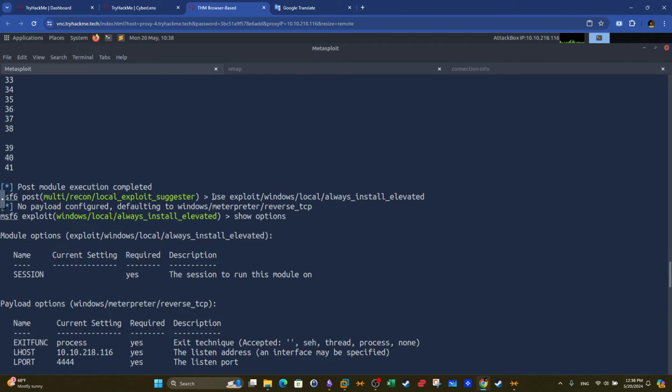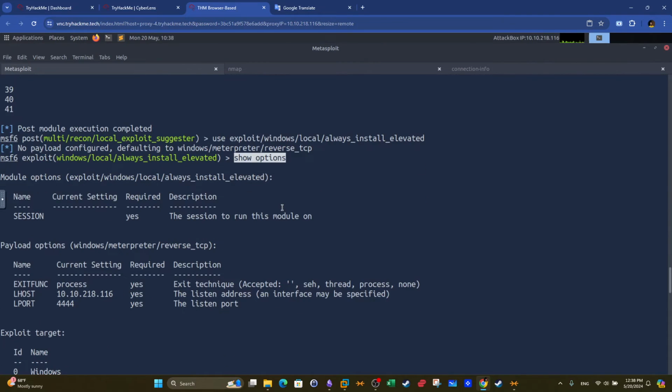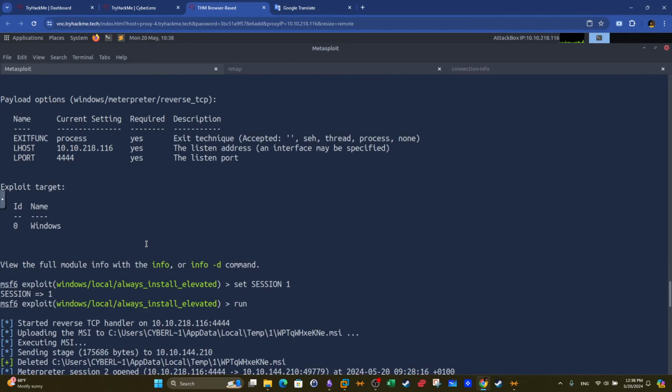Simply, we execute the command use followed by the name of the exploit, and then we use show options to list out all the available or required options. We only have the session. So we set the session to 1 and we run.